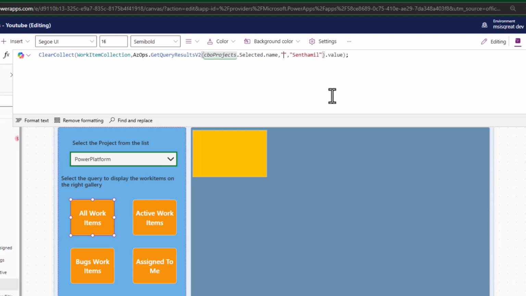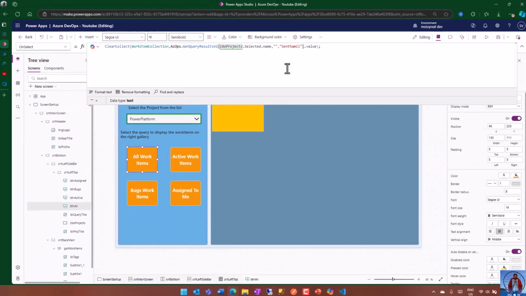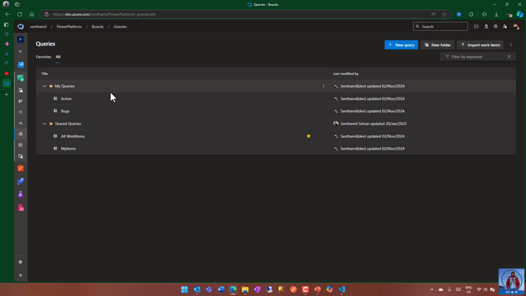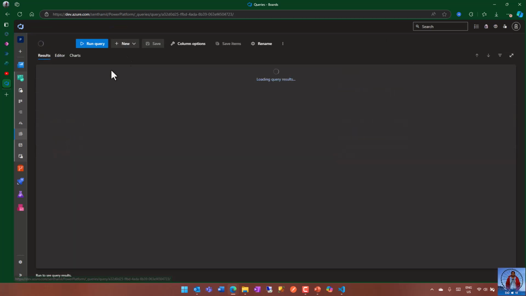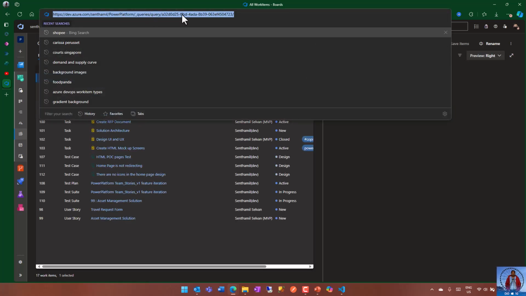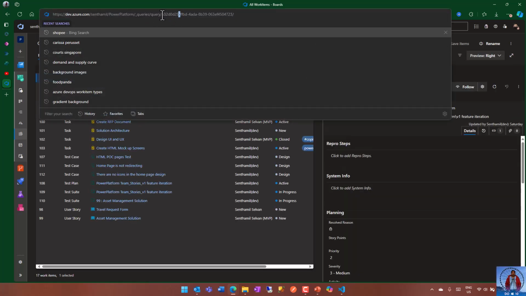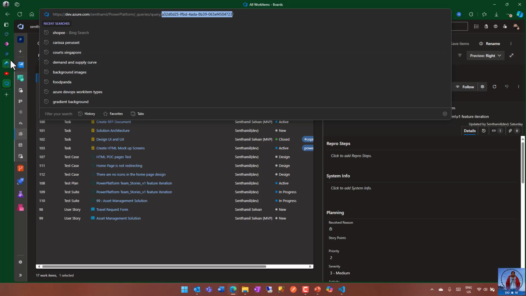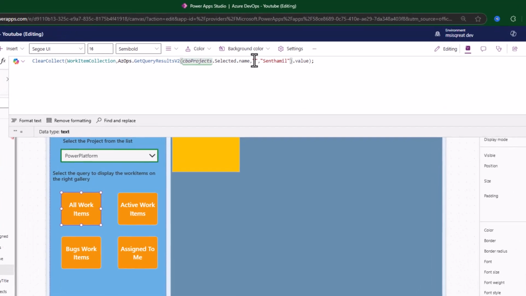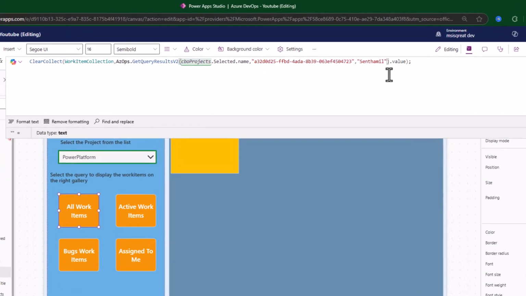For this query ID, to get the query ID of a particular query, go back to the Azure DevOps. You would see different queries. In my case, it is All Work Items, and you can see in the URL you get the GUID. That is the query ID. You should pass it into this function. So go back to your Azure DevOps, then PowerApps, and paste your query ID here.